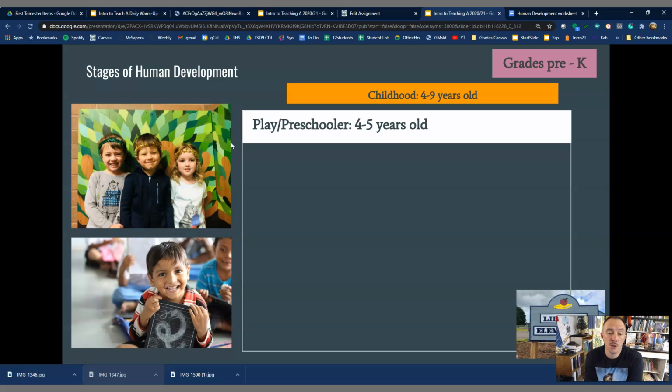Childhood is 4 to 9 years old, and for right now, with play and preschool, we're talking about the first section of childhood, when they're 4 to 5, grades preschool to kindergarten. It really varies when a child starts school. Some of that has to do with that developmental stuff, again a gray area. It's not black and white.